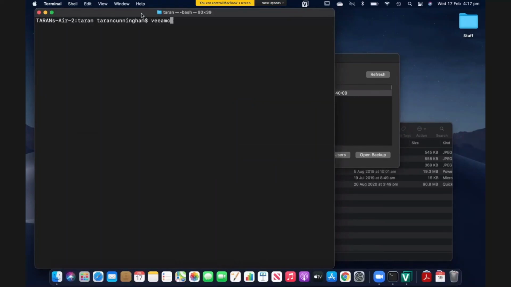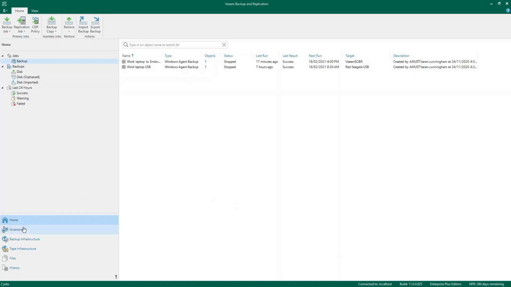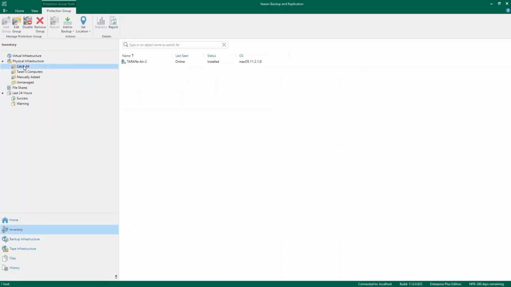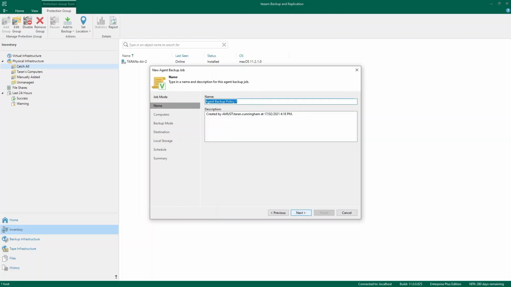They are the same as the Veeam Agent for Linux, so if you're comfortable with that, you can do it from here. But we're going to create a job from our Veeam backup server. So we're going to go to the backup server, take a look at the catch-all protection group where my Mac sits. I'm going to right-click on this catch-all protection group and choose to add to a backup job. Create a Mac job. Now I can choose Workstation or Server Edition, and this will be managed by Agent. Press Next.